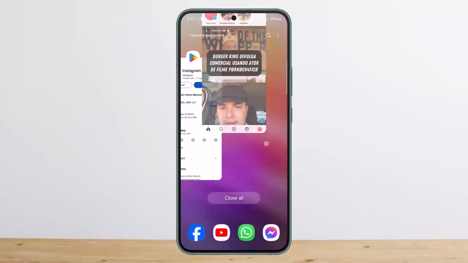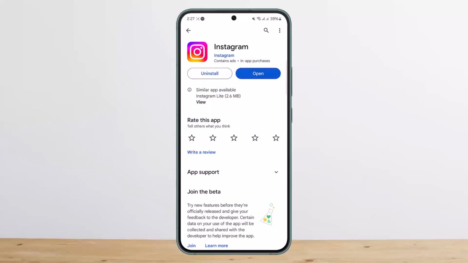So this is the way that you can trim the Instagram story video. You won't get the option on the story. You can trim it on the post section and then you can upload it on the story.